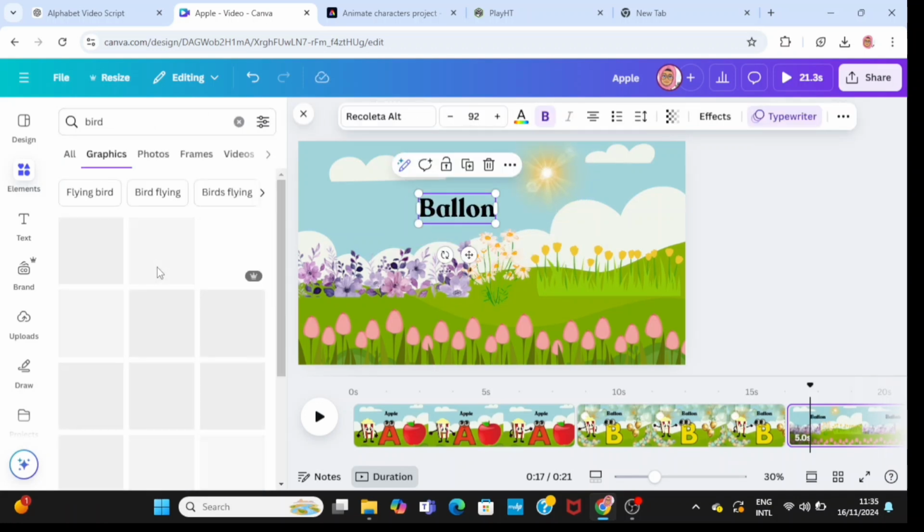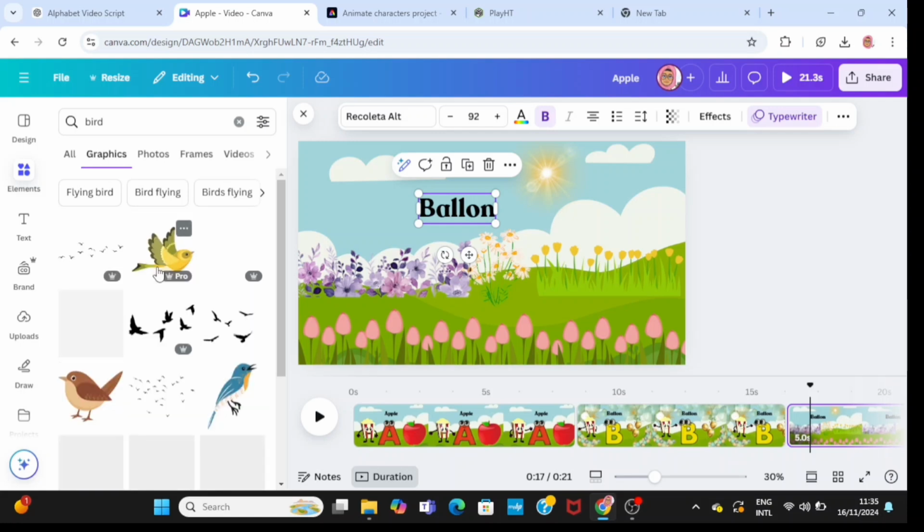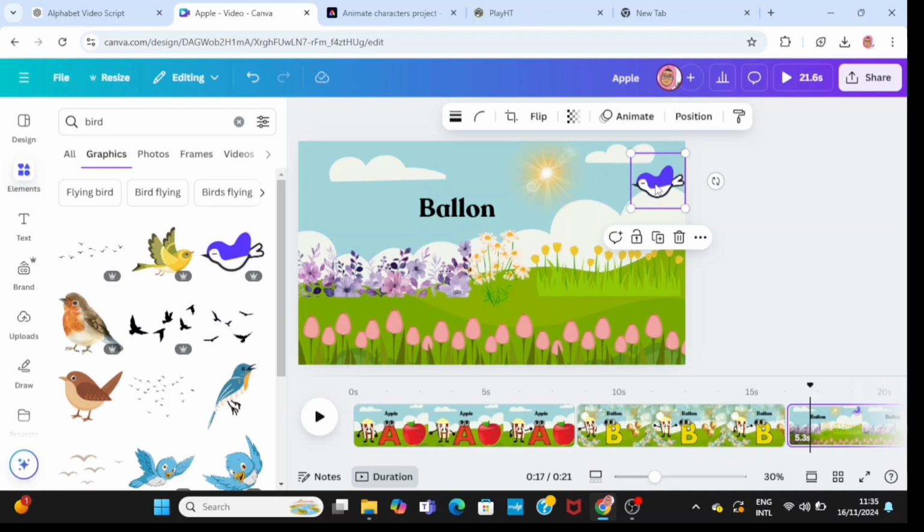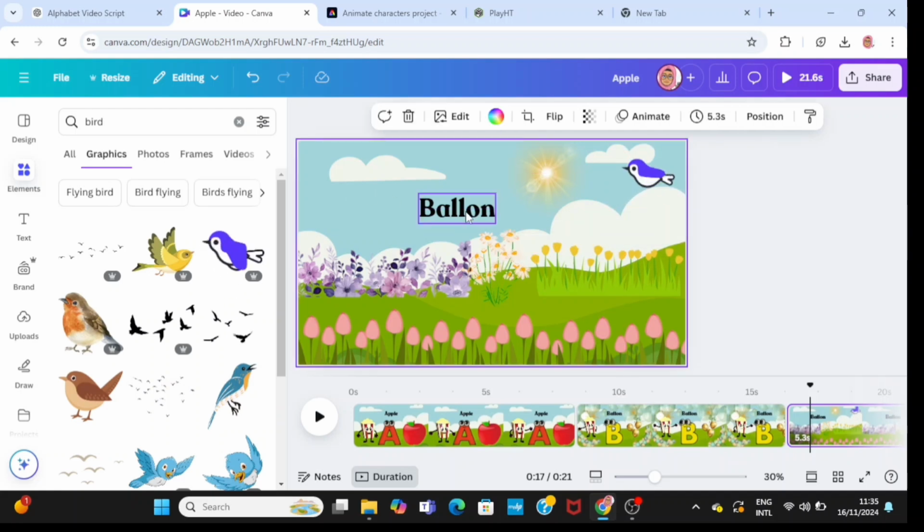Next, I'm going to type in bird. Yes, I want to animate the sky of my background. I'm going to choose this blue bird, paste it here. I don't know, I might animate the bird or not.